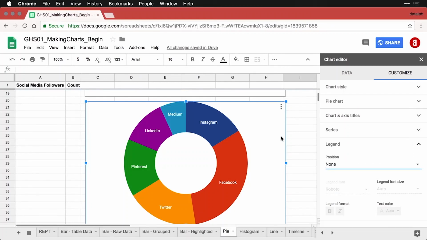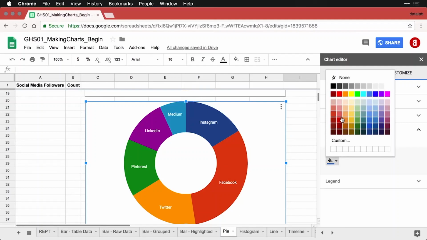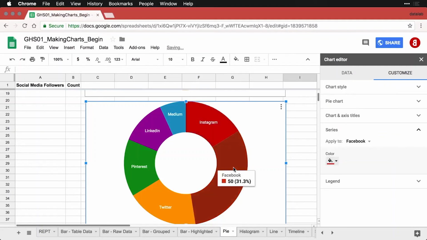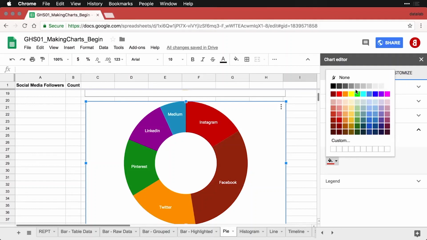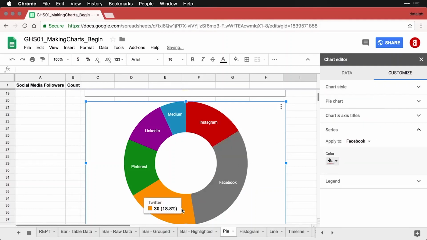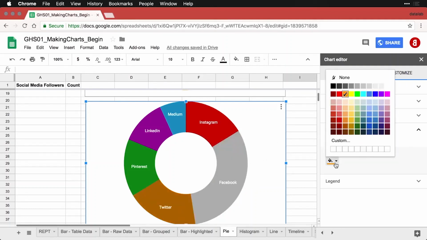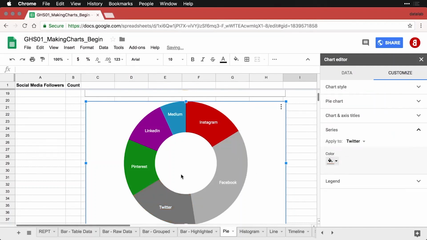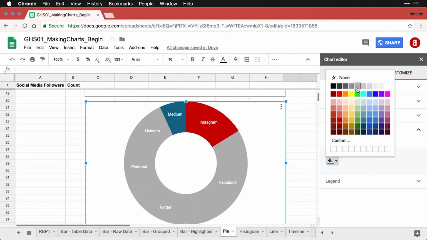I'm going to change the colors of each of these because I want to draw attention to Instagram. So I'm going to click on that, and you have to change each of these manually, but I can do it pretty quickly. I'm going to make all the ones that I don't want to emphasize a uniform gray. There's a gray that's right above the bright green, seems to work well. And so all of them get to be that gray, except for the Instagram, which I want to emphasize.